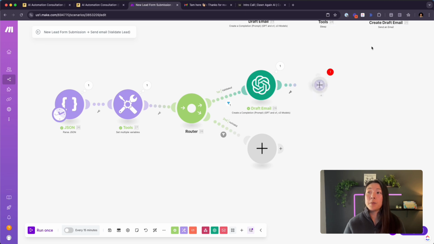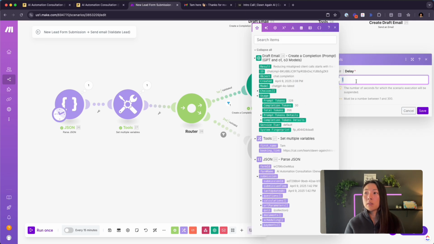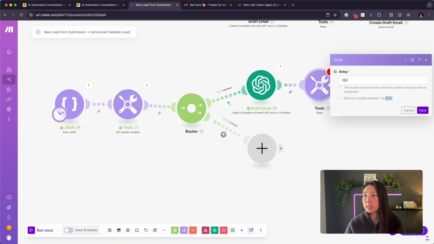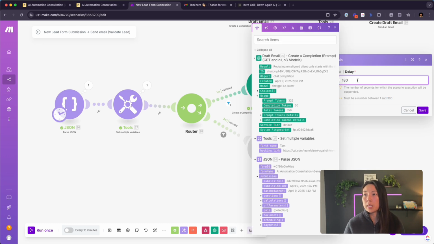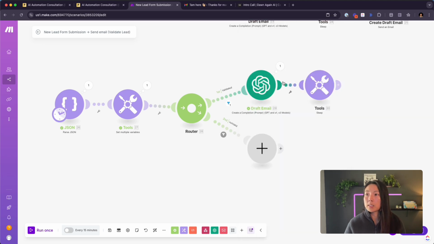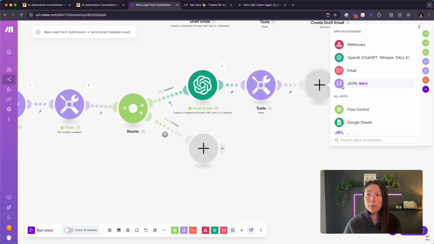So we're going to sleep for something like 180 seconds, 3 minutes, 4 minutes, 5 minutes, what have you. In this case, the max that you can set the delay to is 300 seconds, so just keep that in mind. I'm just going to set this to 1 for testing purposes so that we're not waiting for 3 minutes every single time we run this. So let's click save, and then we'll add the last module.